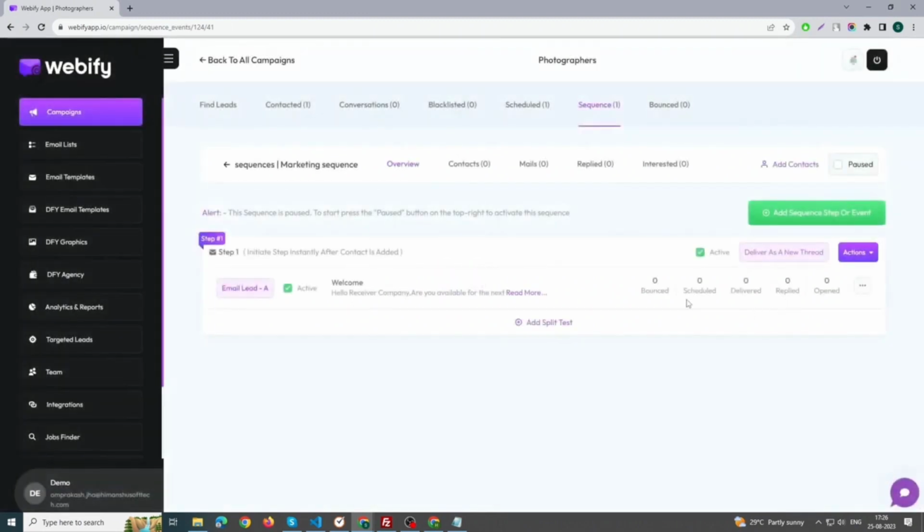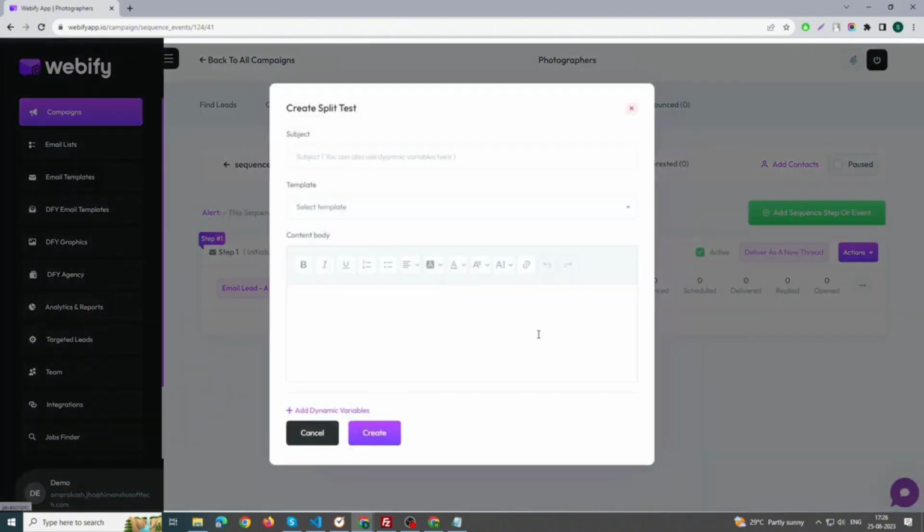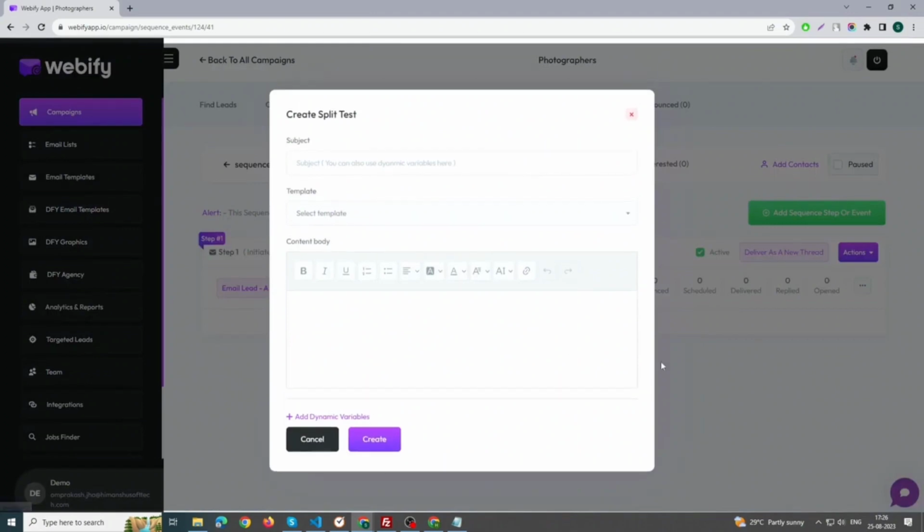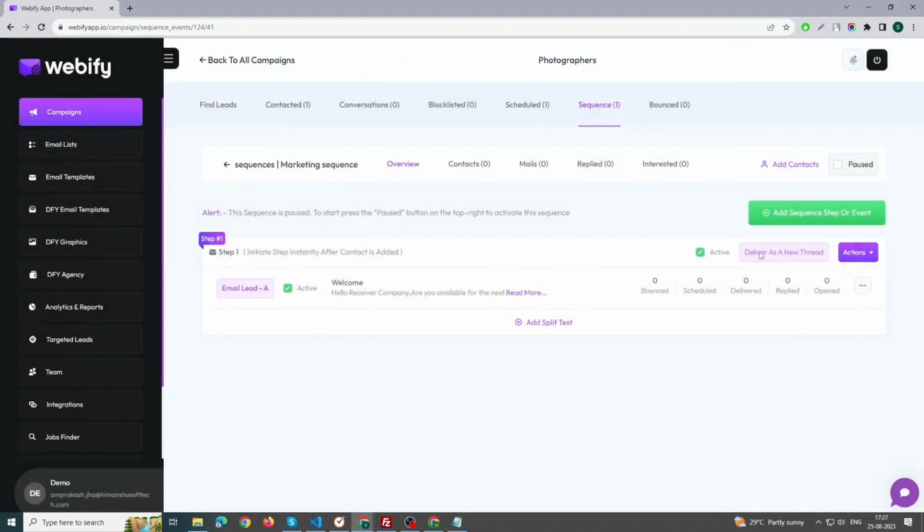You can see that a new event is added, and you can also view other details related to the email. Here, you can add another email to the same step for split testing. If I add another email, Webify will split test the emails for you, and you can make further decisions based on the split test report. Now, the final step is to start adding contacts in this sequence.